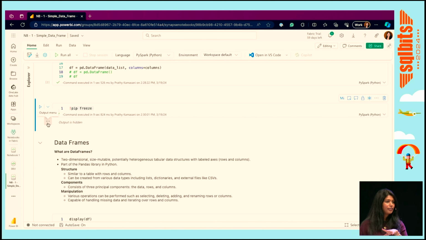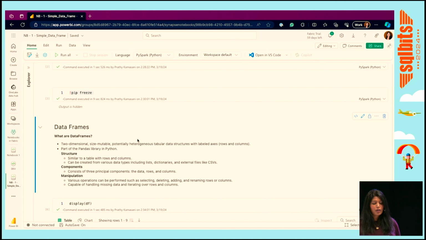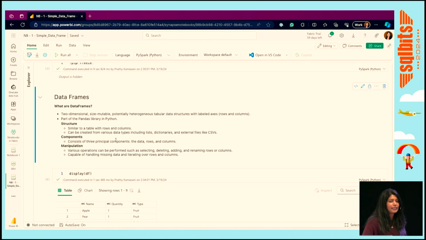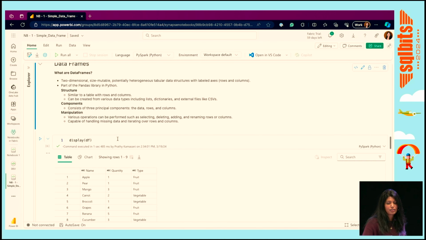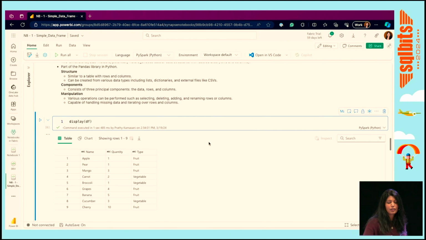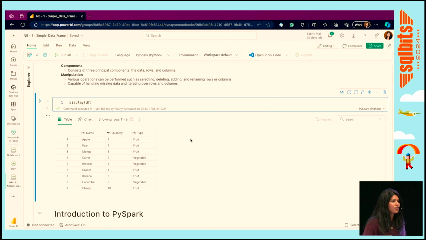Yeah, and you could clear output, hide output, auto resize and things like that as well. So that is basically the data frame. And what we have here is, as I mentioned previously, a data frame has a structure, and I could just execute it. And this is the data frame I just created. I used Python to do it. And this is where let's talk about PySpark.